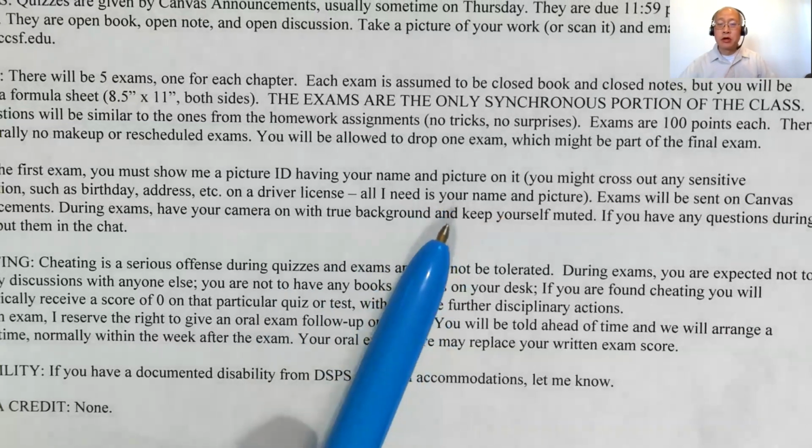So here's an example of all I need for me. Here's my driver license, got my picture, my name. I crossed off everything else, birthday, where I live, and so on. Just blacken it all out. So take a picture of your driver license, perhaps, or something that has your ID. All I need is your ID with your name, cross off date of birth and address and other sensitive information.